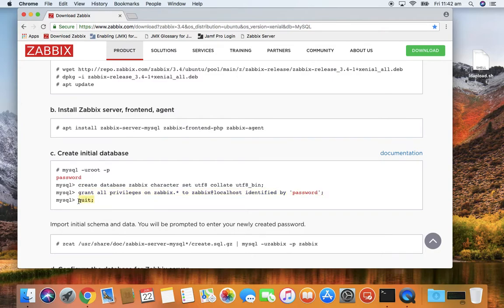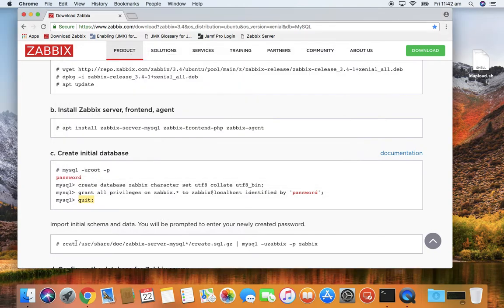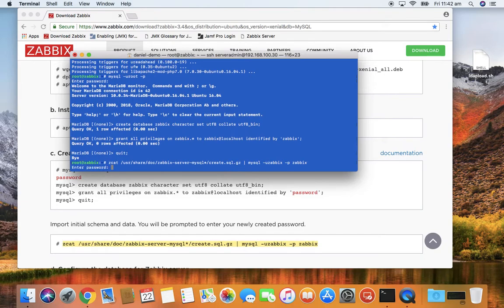Okay, and then we'll quit. All right, so that's created the database and created an account and given the privileges to it. Now what we can do is, they provide in the /usr/share a template database. So we're going to extract that into the database we just created. This is the username, this is going to be the prompt for the password, and this is the database name.